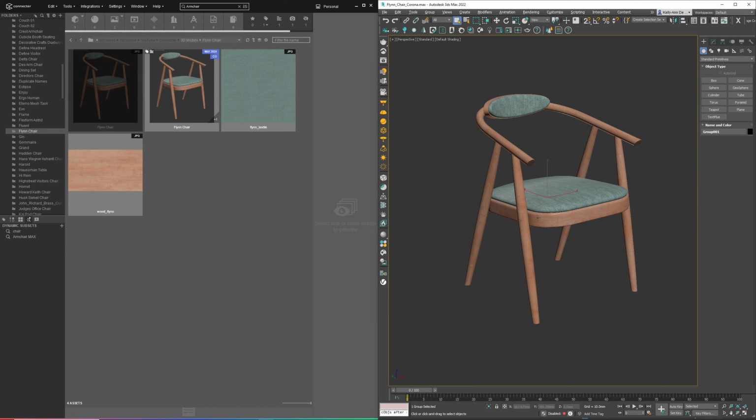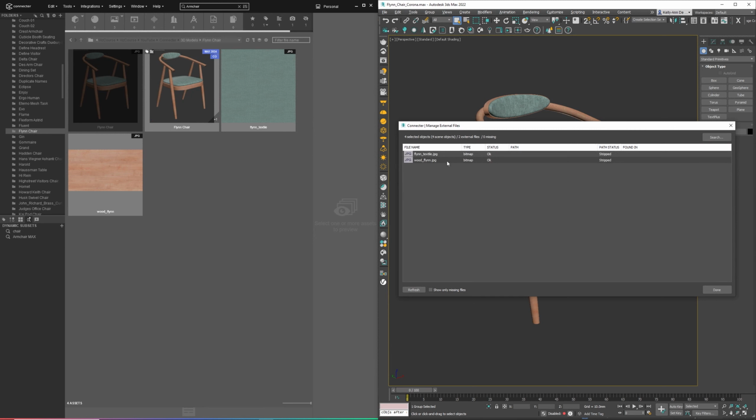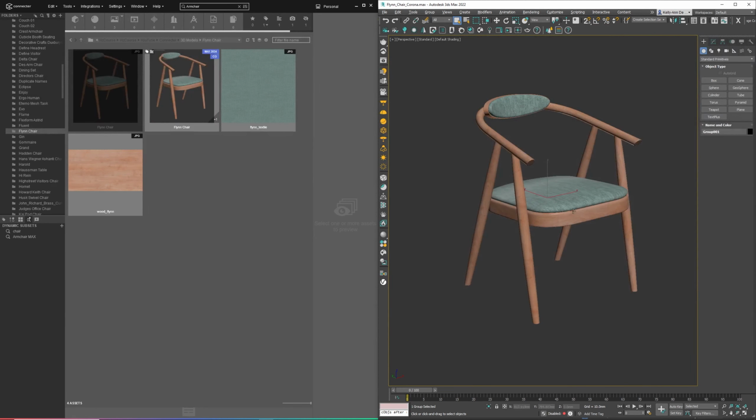Selecting the object inside Max, if I right click and say add assets to Connector, we can, as I mentioned earlier, add selected material editor slot. So whatever is in the material slot you can save. Whatever is in the editor, whatever materials from this selection. So if I wanted to save the fabric and the wood, I can do that. Otherwise, add materials from the actual scene. If I come in here and right click and say manage external files, we'll see the textures that are associated with this asset. Right click again, we got Connector preferences.